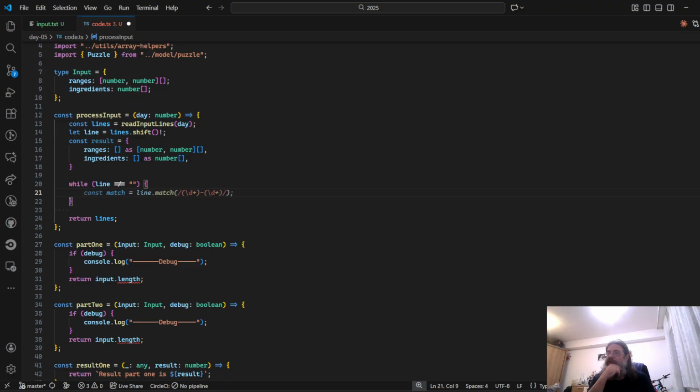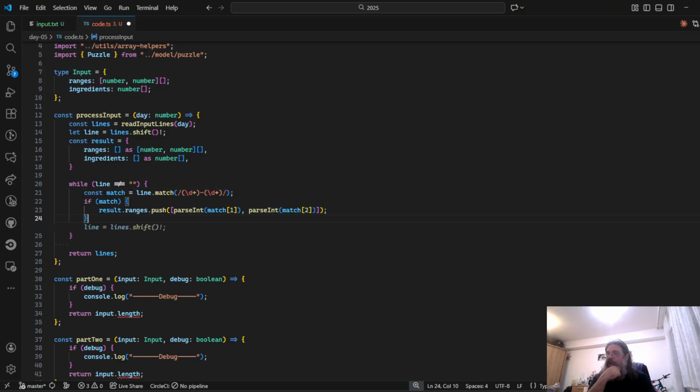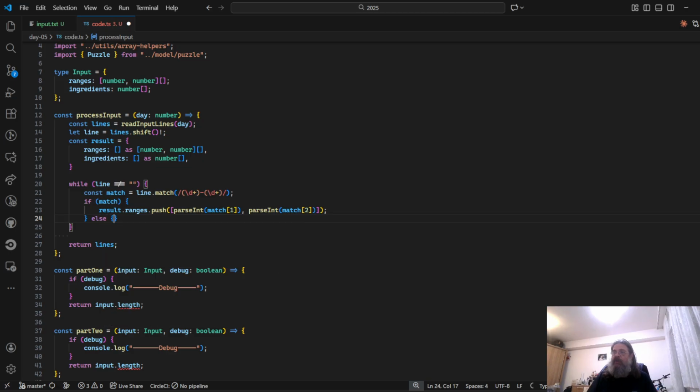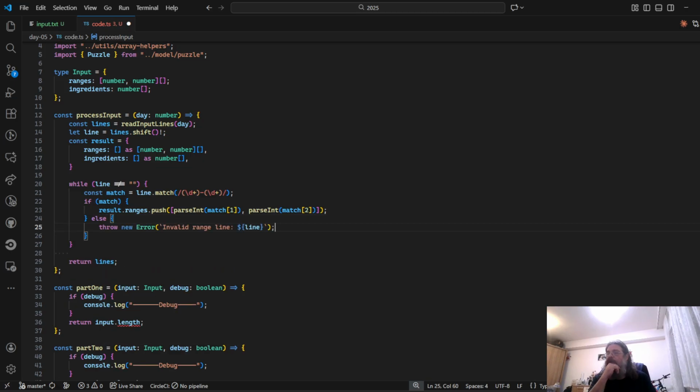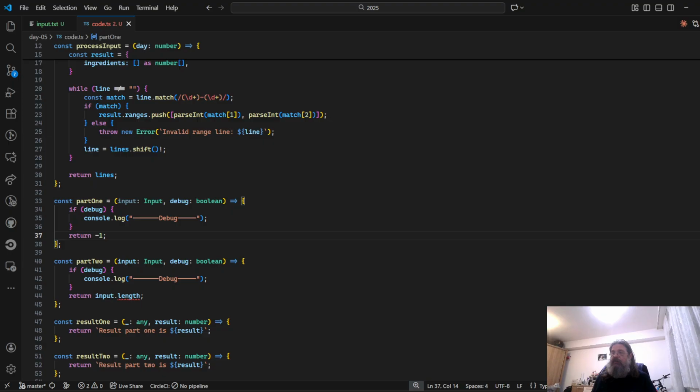We can do a split, but we can also do a regex. So the regex says take the numbers, then a minus, then some other numbers, and if we have a match, then we push on the ranges, and actually I'm gonna say an else here, that our range line is invalid. So we are supposed to have a match. Otherwise, shift the line. So if this is correct, just return -1. It doesn't matter what we're returning.